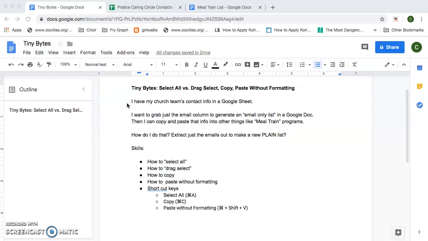So here's the situation. I have my church's team's contact info in a Google Sheet. Now I want to grab just the email column to generate an email-only list somewhere else in a Google Doc. Then later I can use that information and copy and paste it into other programs like meal trains in the Caring Circle. How do I do that? Extract just the email part out of that spreadsheet and copy it somewhere else to make a new plain list.